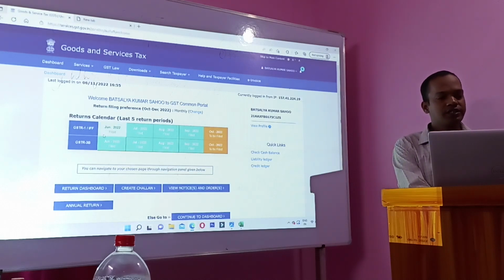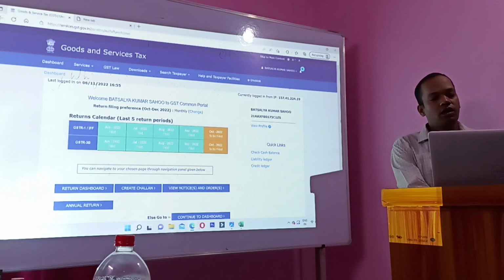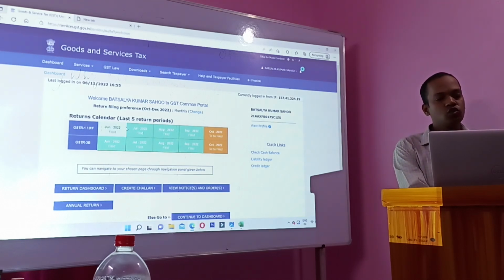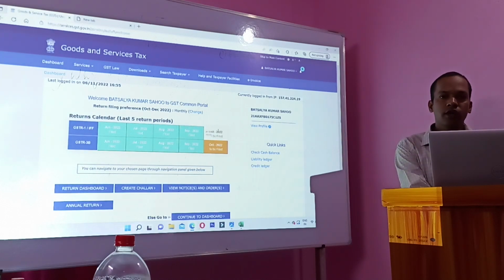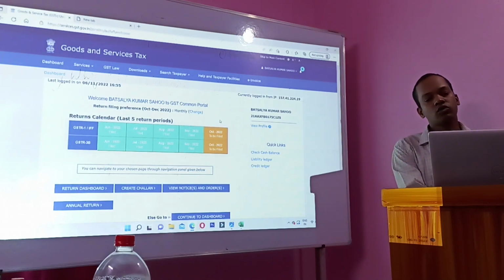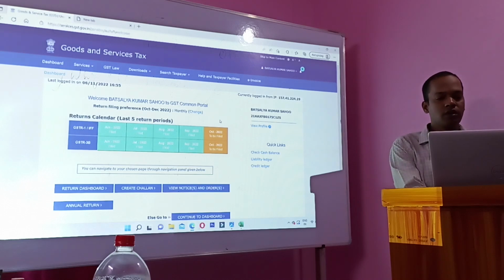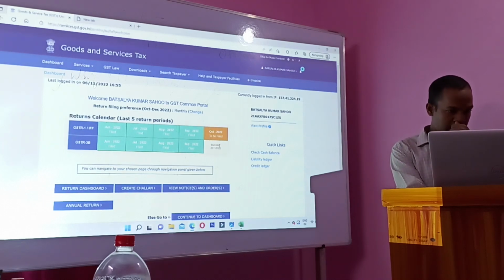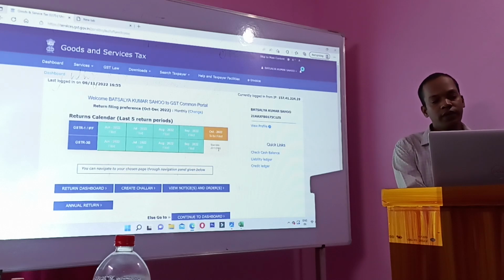Here you find GST 1 and GST 3B, and the last 5 returns, meaning June, July, August, September 22. And this is the October 22 return to be filed. The due date of the October 22 return filing is November 11th, and the due date of return filing of GST 3B is 20th of November 22.